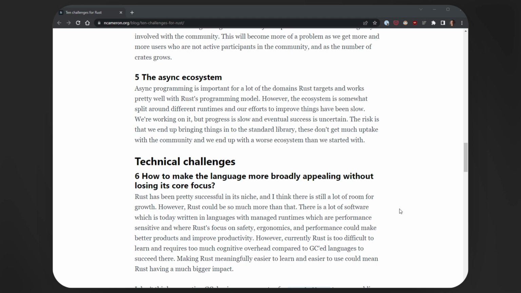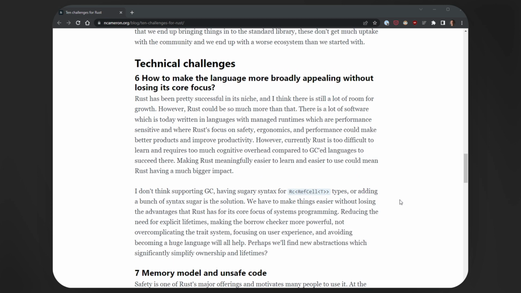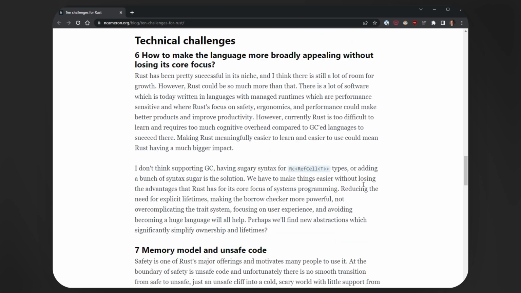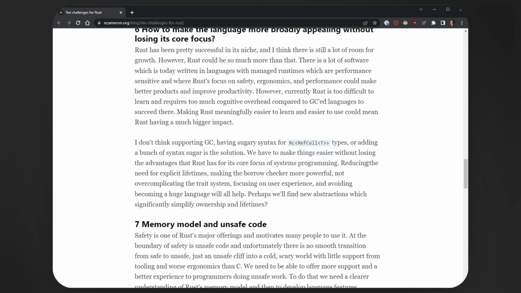So he kind of highlighted the difficulty in making it more appealing, more broadly accessible, without compromising on their goals, without compromising on those core features, the performance, the memory safety, the lack of garbage collection on purpose. He wants to make sure that we don't compromise on that in order to make the language more appealing. Some of this is discipline. Some of this is hardship that is good for us because it makes better software, I think.